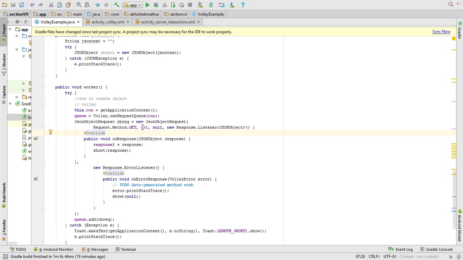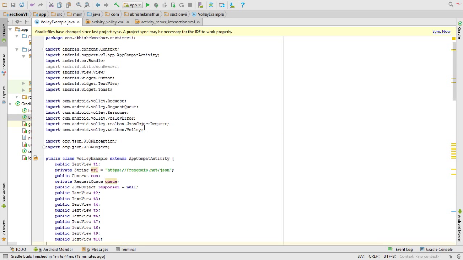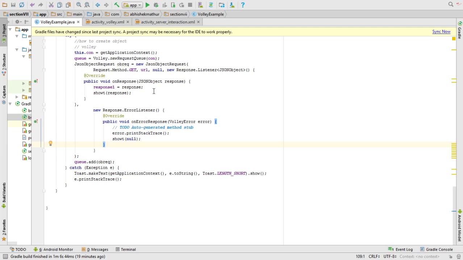Then in the second parameter, I pass the URL that I just declared at the start of my class. Then I pass the third argument as null and the fourth argument as a new Response.Listener with angle brackets JSONObject. And in that I override the method onResponse, and then I first store the JSON object response that will be passed to this onResponse method.